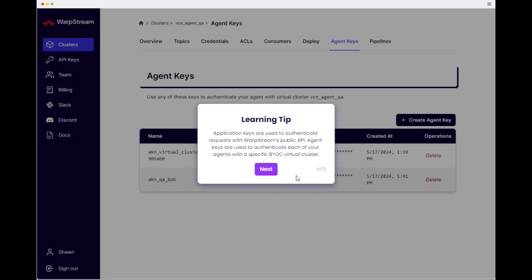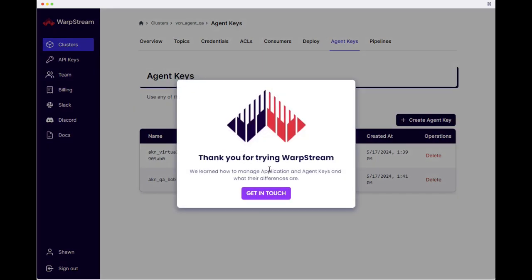As a quick reminder, application keys are used to authenticate requests with WarpStream's public API. Agent keys are used to authenticate each of your agents with a specific BYOC virtual cluster. And we're done! We learned about application and agent keys, how to manage them, and what their differences are.